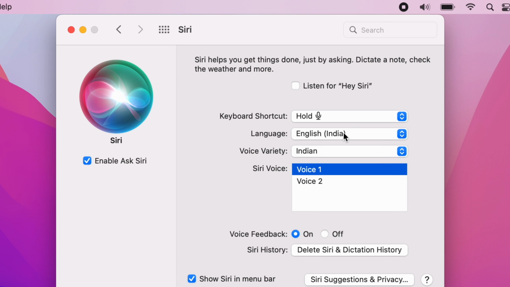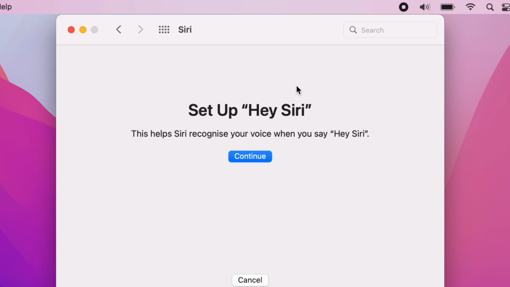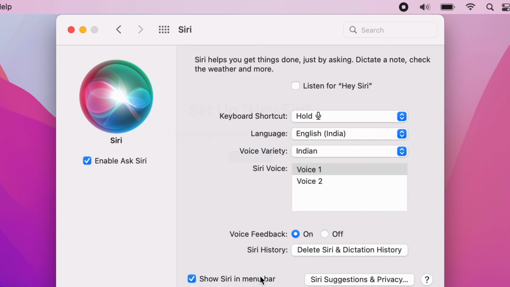And to set up Hey Siri, so when you speak Hey Siri, it will listen, and then you'll be able to use Siri by voice command. You want to click this box here, listen for Hey Siri. You'll need to run through this setup. I won't do this time. However, that is how you set up Hey Siri by voice command, and also change Siri's language.